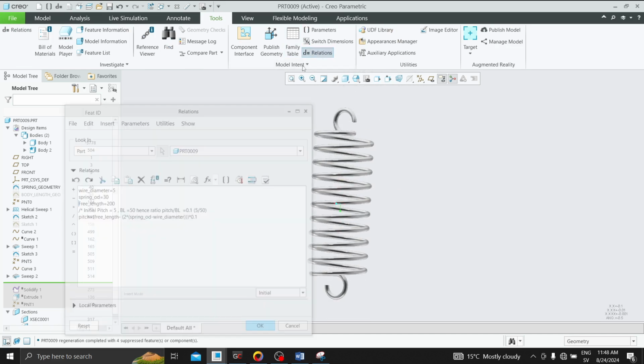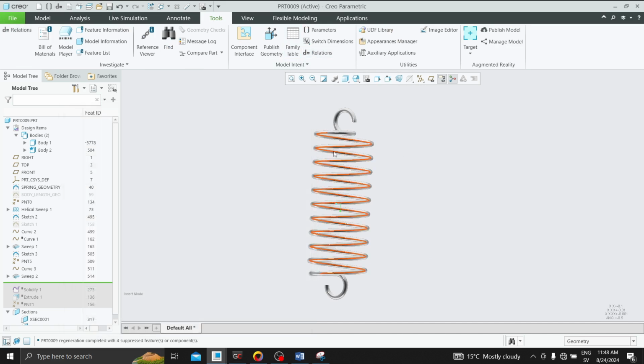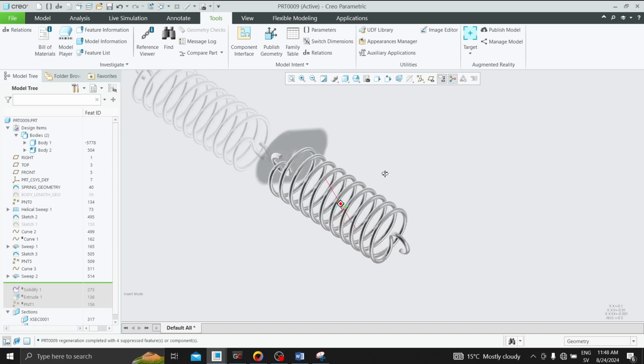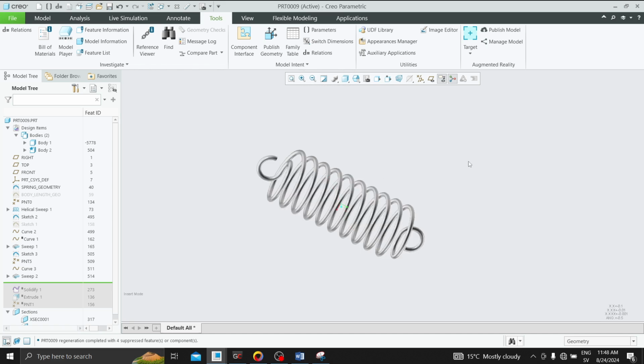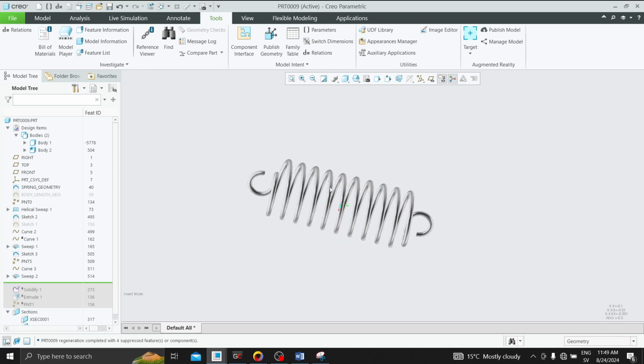In my next video, I'll go a little bit advanced. We will take this spring and insert it into an assembly that has motion, and you will see this spring extending back and forth. It will be a very nice tutorial. Let's stay tuned.